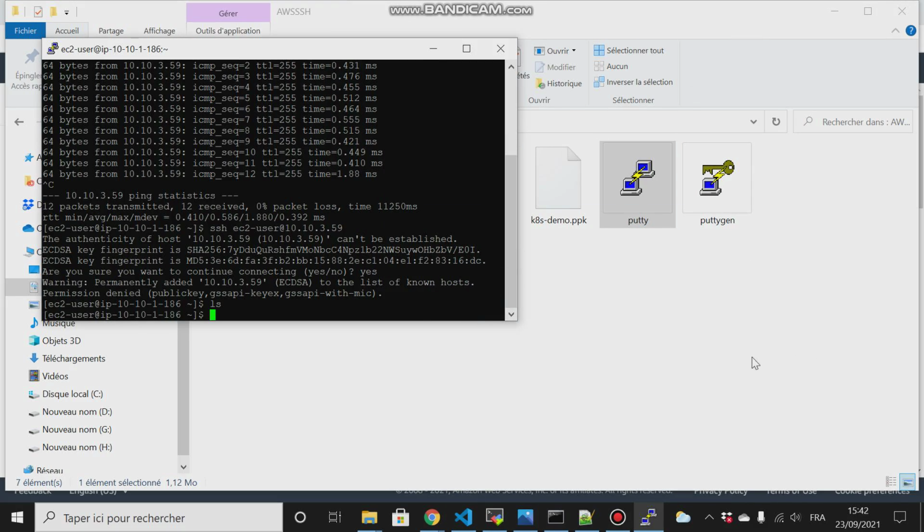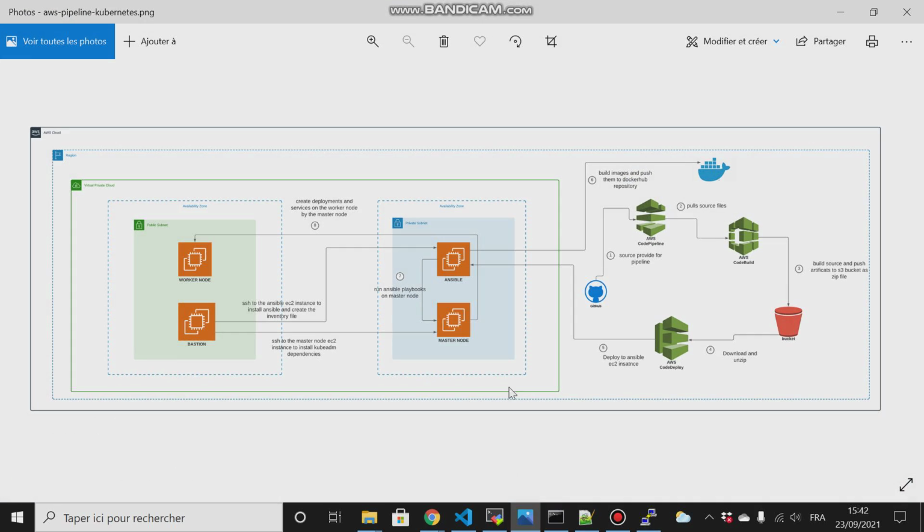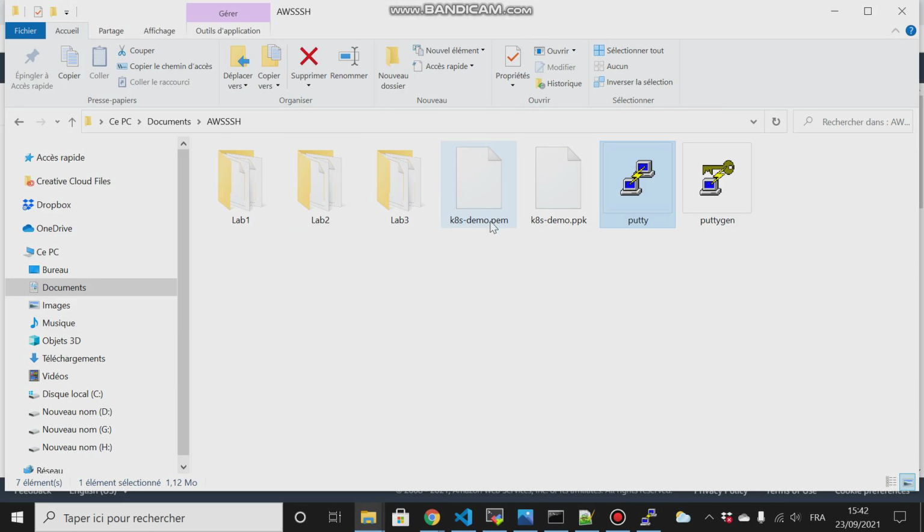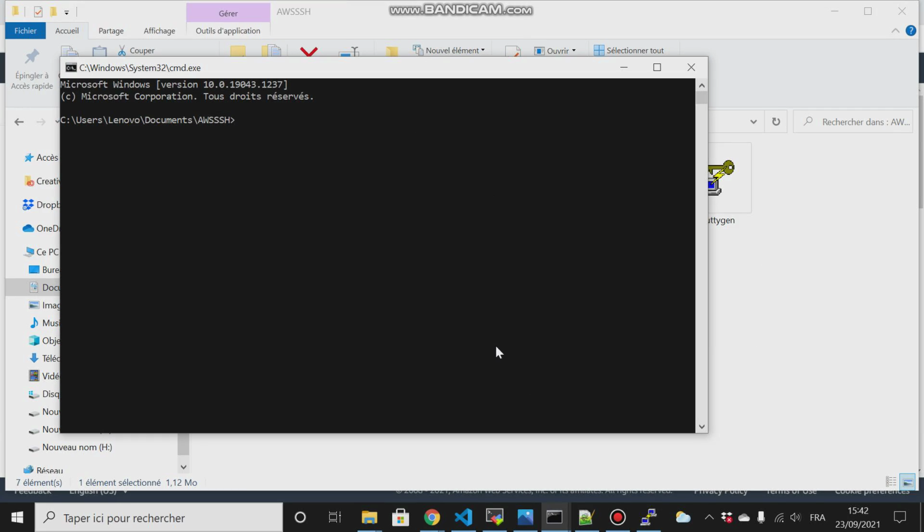and paste it on my public machine, right? And this instance will use it to communicate with this Ansible instance that resides in the private subnet. So I will go to where my file resides, then open a CMD, right? But now, if I want to communicate, for example, SSH ec2-user, right?